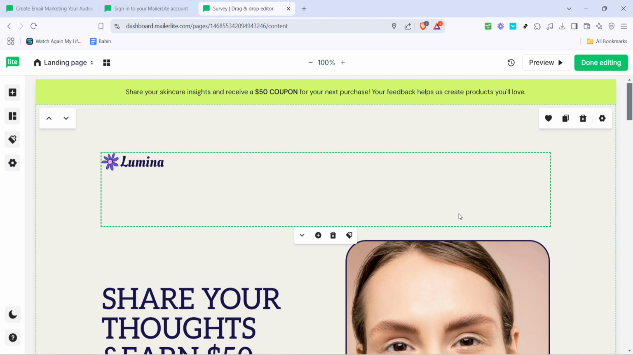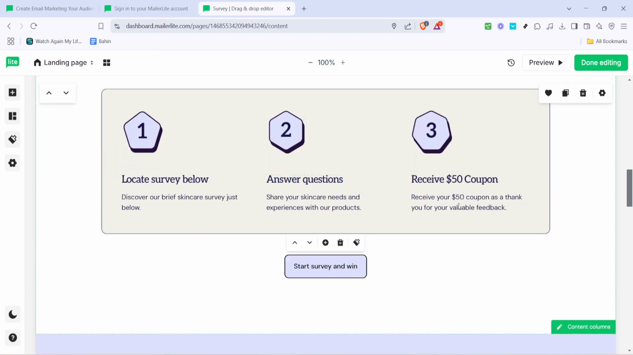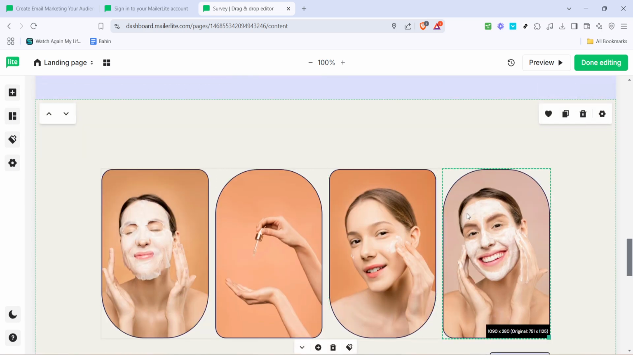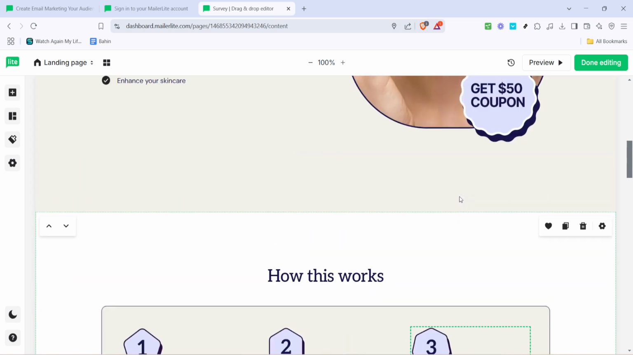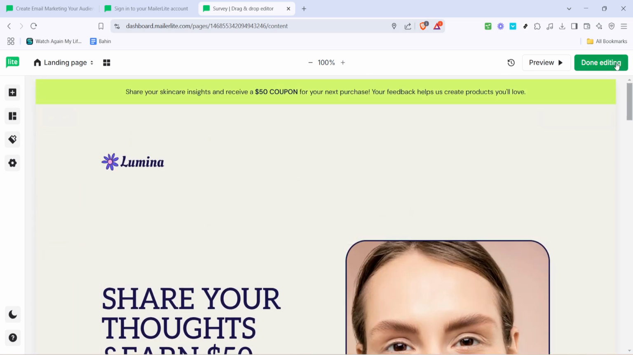Once the template is loaded, you have the chance to customize it to best suit your needs. Feel free to make any necessary adjustments to the text, images, and questions within the template. This is where you can let your brand's identity shine. When you're satisfied with your edits, click on Done Editing to finalize your changes.